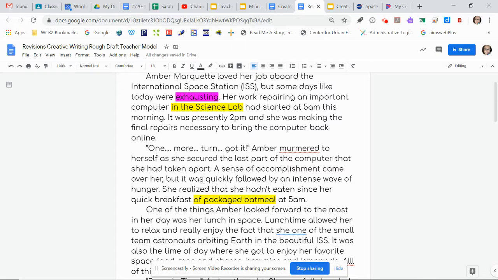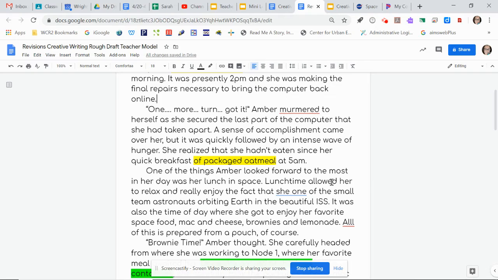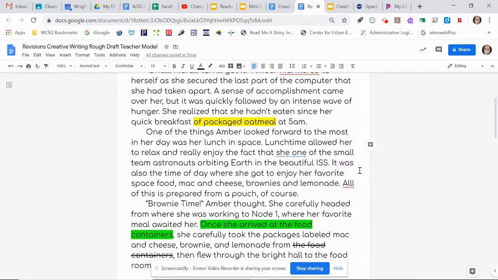One more turn, got it, Amber murmured to herself as she secured the last part of the computer that she had taken apart. A sense of accomplishment came over her, but it was quickly followed by an intense wave of hunger. She realized that she hadn't eaten since her quick breakfast of packaged oatmeal at 5 a.m. One of the things Amber looked forward to the most in her day was her lunch in space. Lunchtime allowed her to relax and really enjoy the fact that she was one of the small team of astronauts orbiting Earth in the beautiful ISS. It was also the time of day when she got to enjoy her favorite space food, macaroni and cheese, a brownie, and lemonade, all prepared from a pouch, of course.